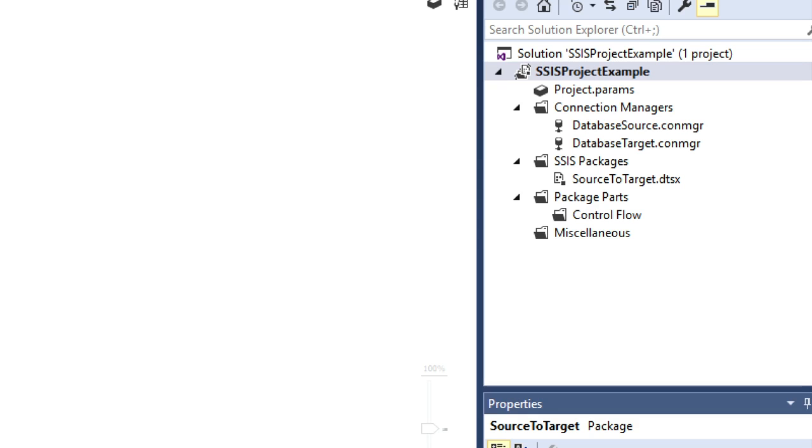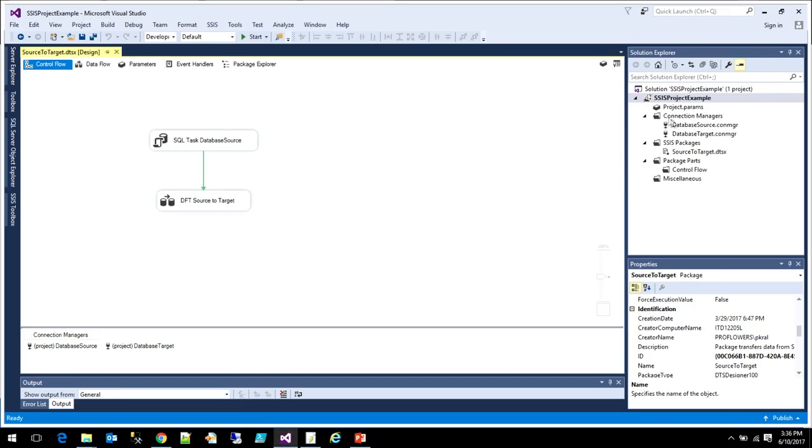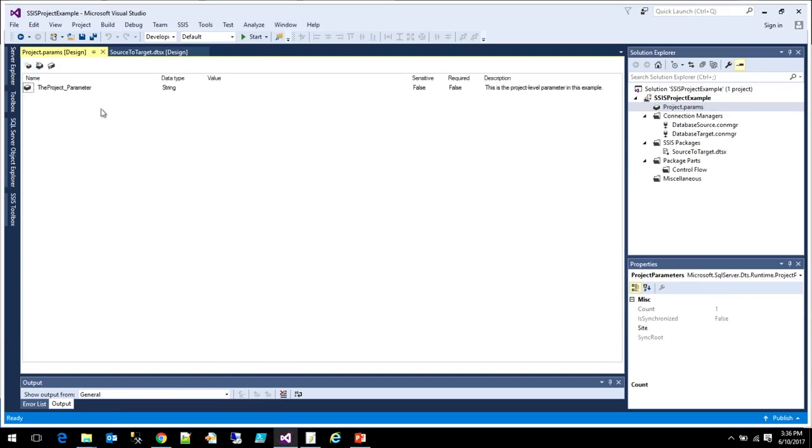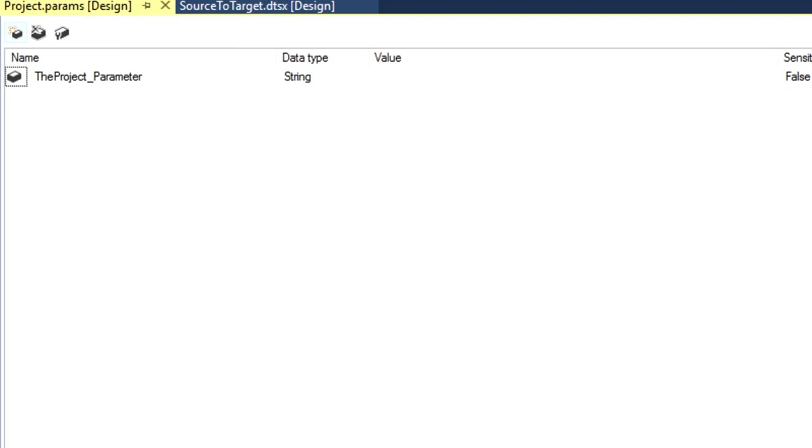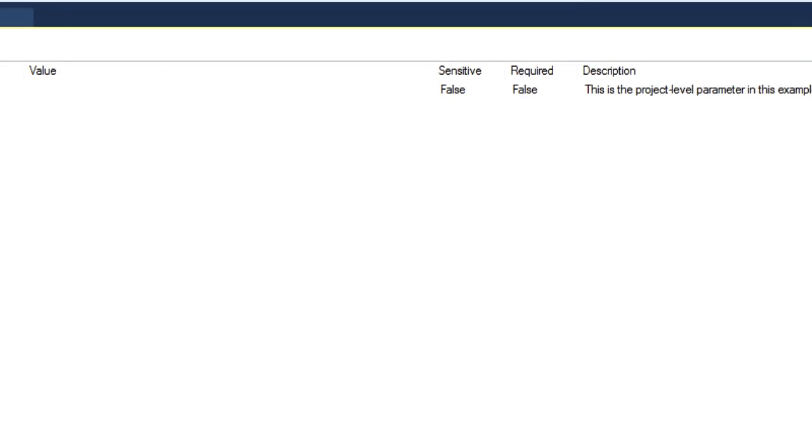You can also see that project.params file. That contains one project parameter that I've created simply for demonstration purposes. It's just a string, nothing fancy. You can see it's got a description.